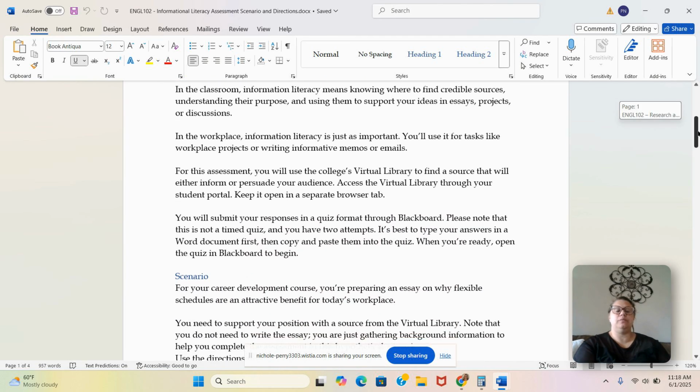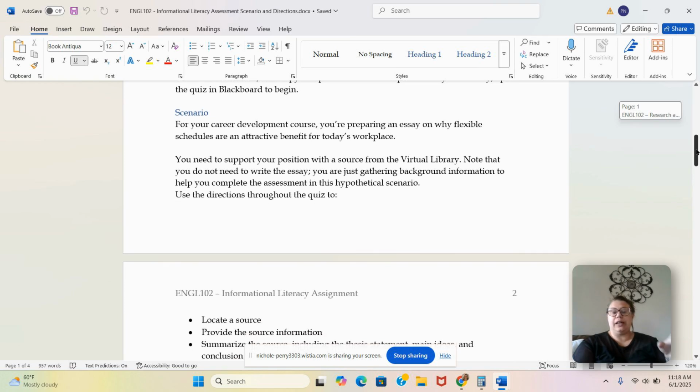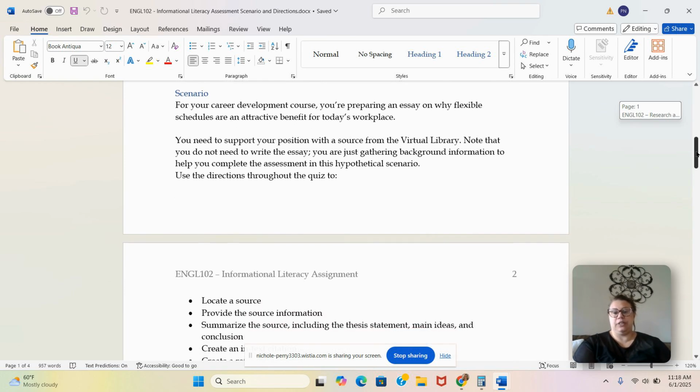So all the instructions are there. There's this scenario. So for your career development course, you're preparing an essay on why flexible schedules are an attractive benefit for today's workplace. You need to support your position using research. This is what you are focusing on: flexible schedules being an attractive benefit for today's workplace. It can't be some random source that you just find. And it has to be from the virtual library. It's not something that you can just Google. It has to be from there.